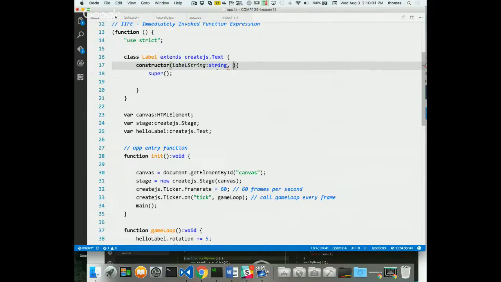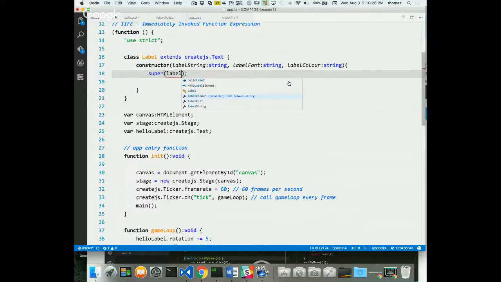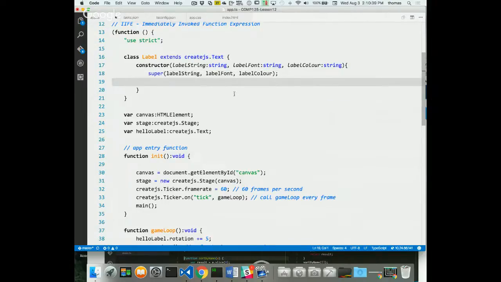Now I'm using typing to help me out, right? And the next piece I want in my constructor is the label font. I'm making this up, which is a string as well. And the last thing I want is my label color, which is a string as well. So those 3 things. I want to get those 3 things. Well, I want to pass label string, label font, and label color into my superclass constructor. So I'm going to do that. Label string, label font, label color. Okay, great.